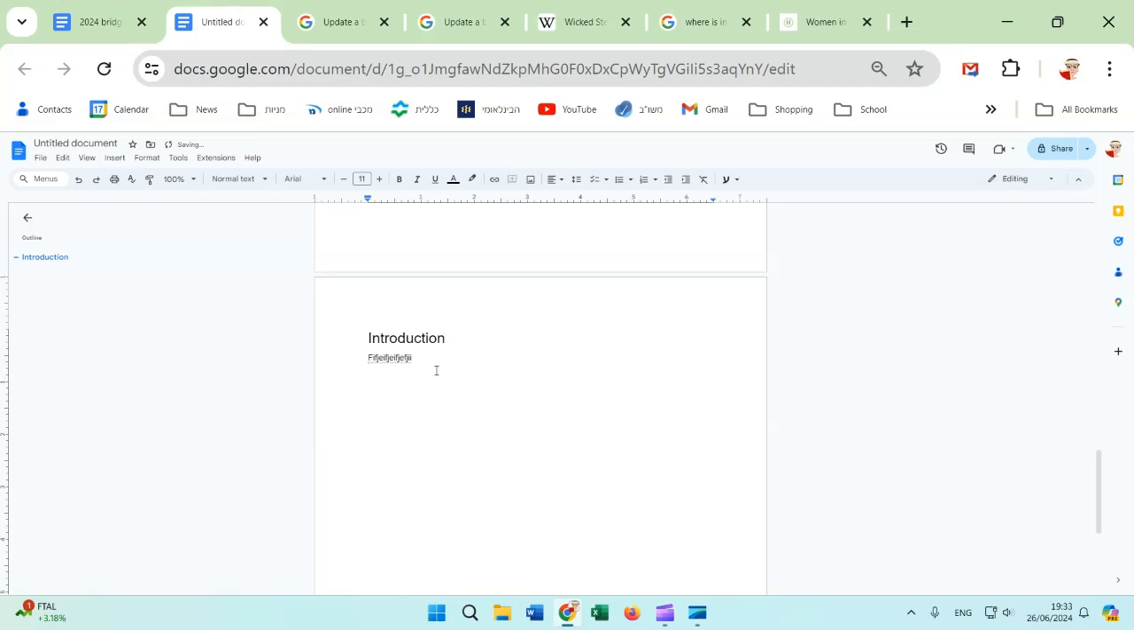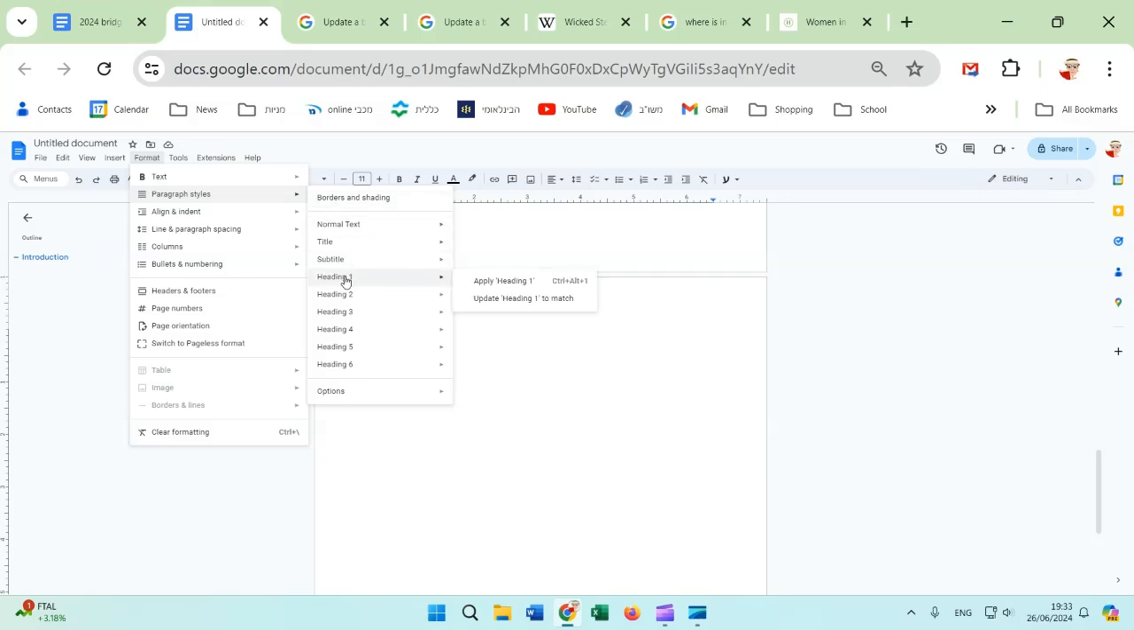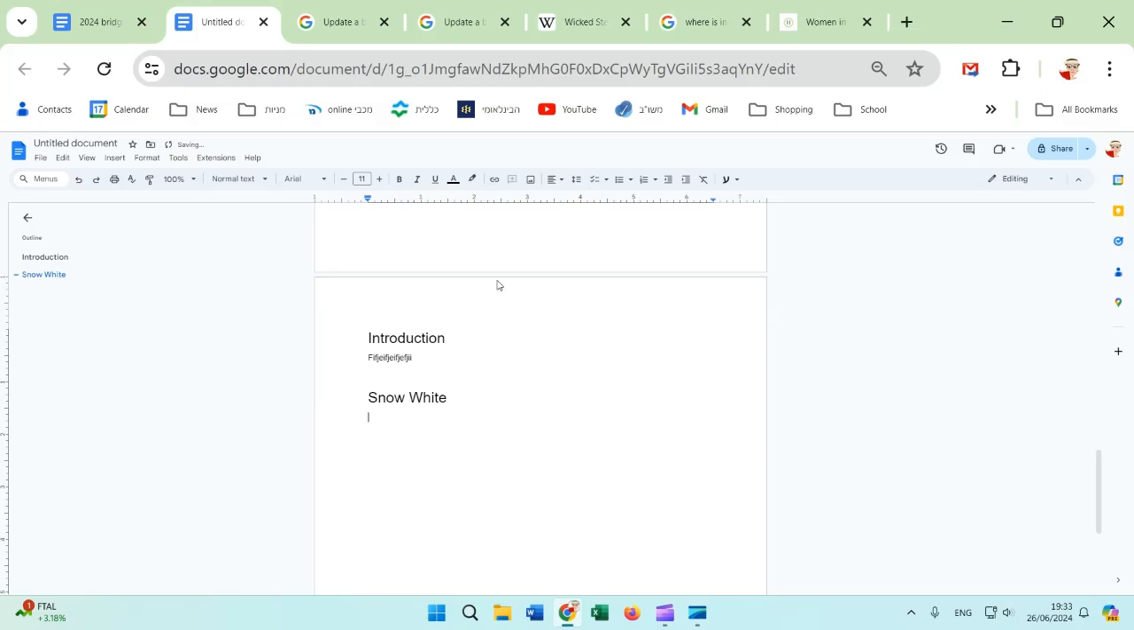And then later I want to add another heading. So I'm going to write, I don't know, it was Snow White, right? And again, I can do Format, Paragraph Style, Heading 1. Now notice you can also do Control-Alt-1. You have a shortcut here. So you could do Control-Alt-1.